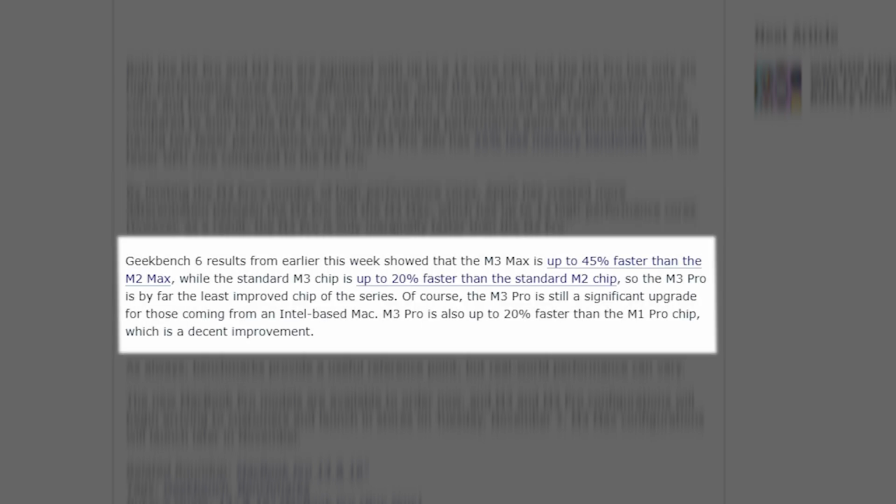Geekbench 6 results from earlier this week show that the M3 Max is up to 45% faster than the M2 Max, while the standard M3 chip is up to 20% faster than the standard M2 chip, so the M3 Pro is by far the least improved chip of the series.